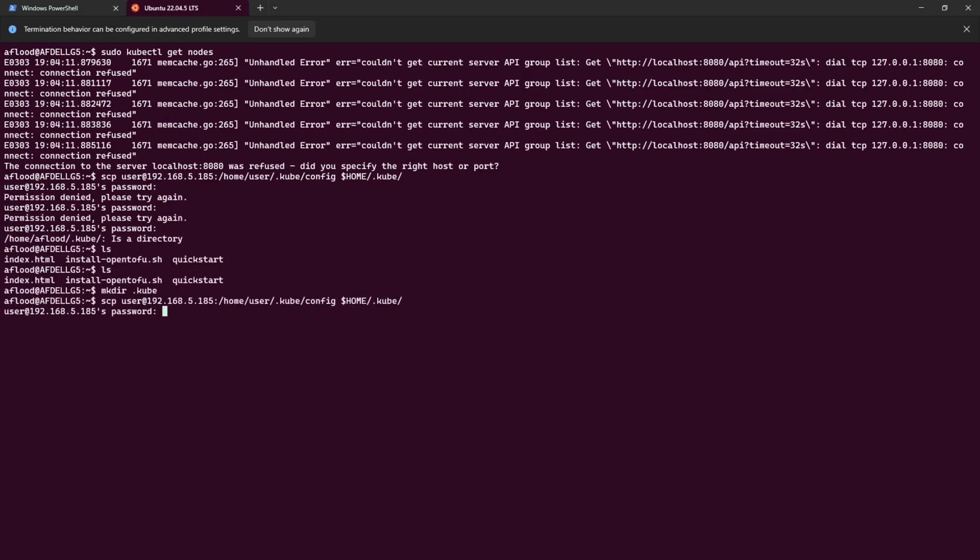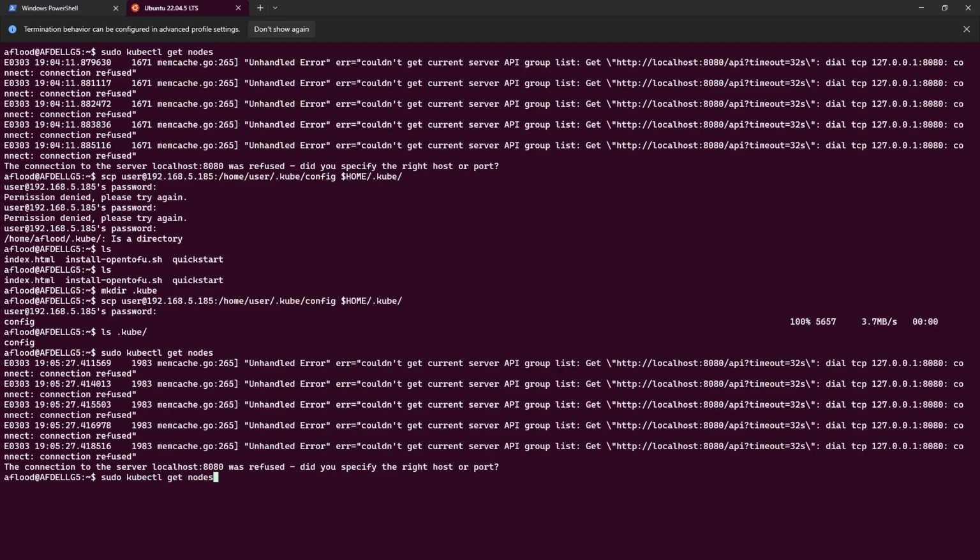So you should be typing in the password of the user on the staging machine rather than, as I was, my sudo password locally. So now if we do ls .kube, then we have the config. Okay, all good. So this then means that when you try and run your kubectl get nodes, provided that you are sufficiently elevated, you should be able to connect. Let me have a look at that.